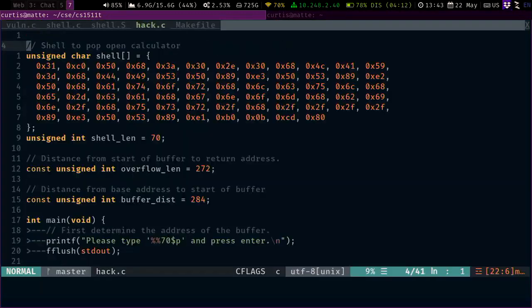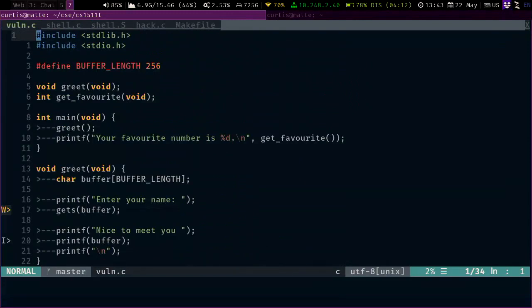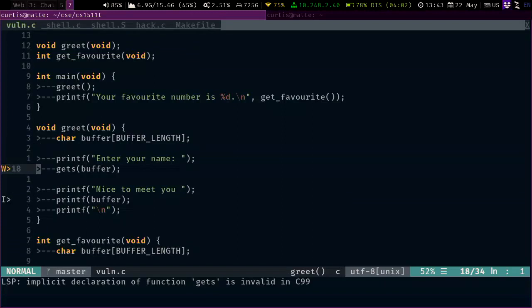So, here I have a simple program. It's going to greet you, and then it's going to ask for your favorite number and tell you what your favorite number is. Pretty straightforward. So, greet. We have a buffer. This is just an array of characters. That's what we're going to read the name into. So we ask for your name, and we use gets to read in your name, puts it in the buffer, and we say, printf, nice to meet you, printf your name, then close it.